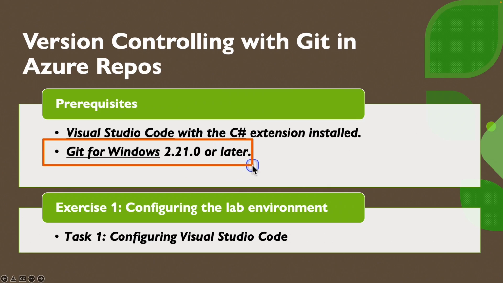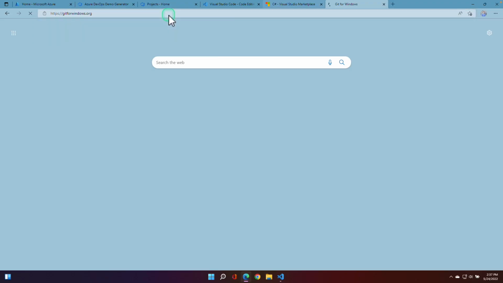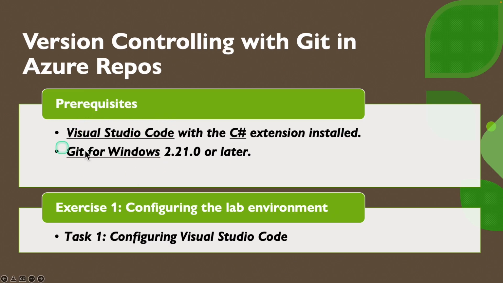The next step is to install Git for Windows. Make sure you download the latest one. You can download Git by going to gitforwindows.org, clicking on download, and installing it on your local machine. After completing this prerequisite, configure the lab environment.